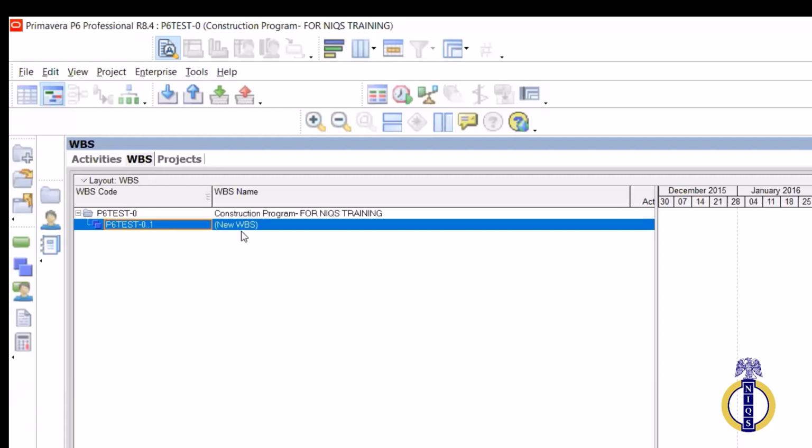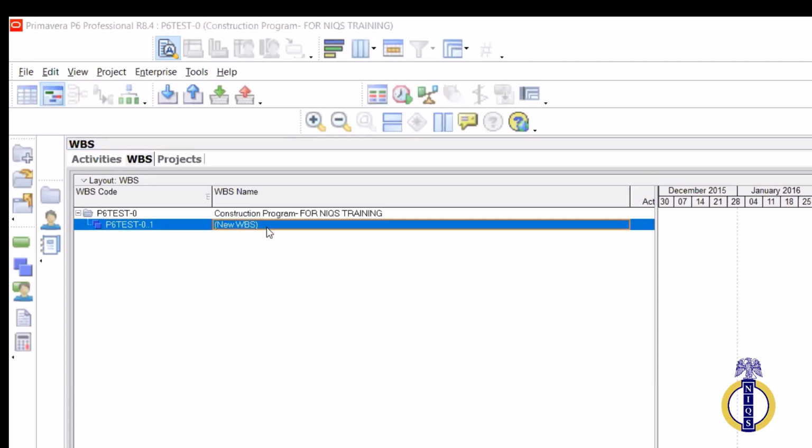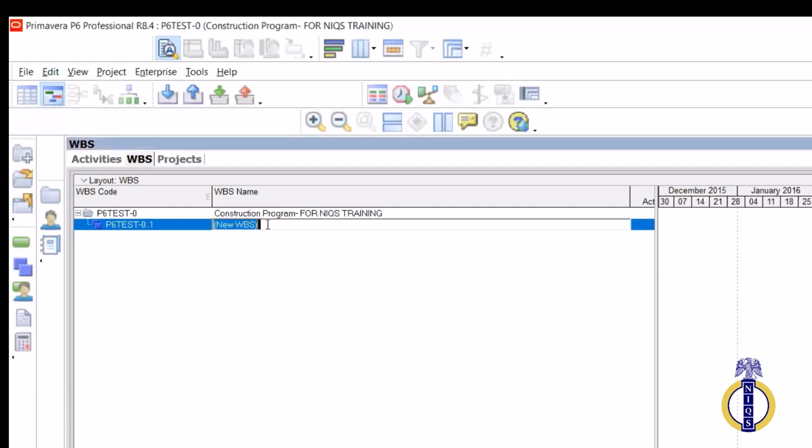The next one, our WBS name is project management. So on the WBS now, we want to create project management. So I type project management in there. Easy.